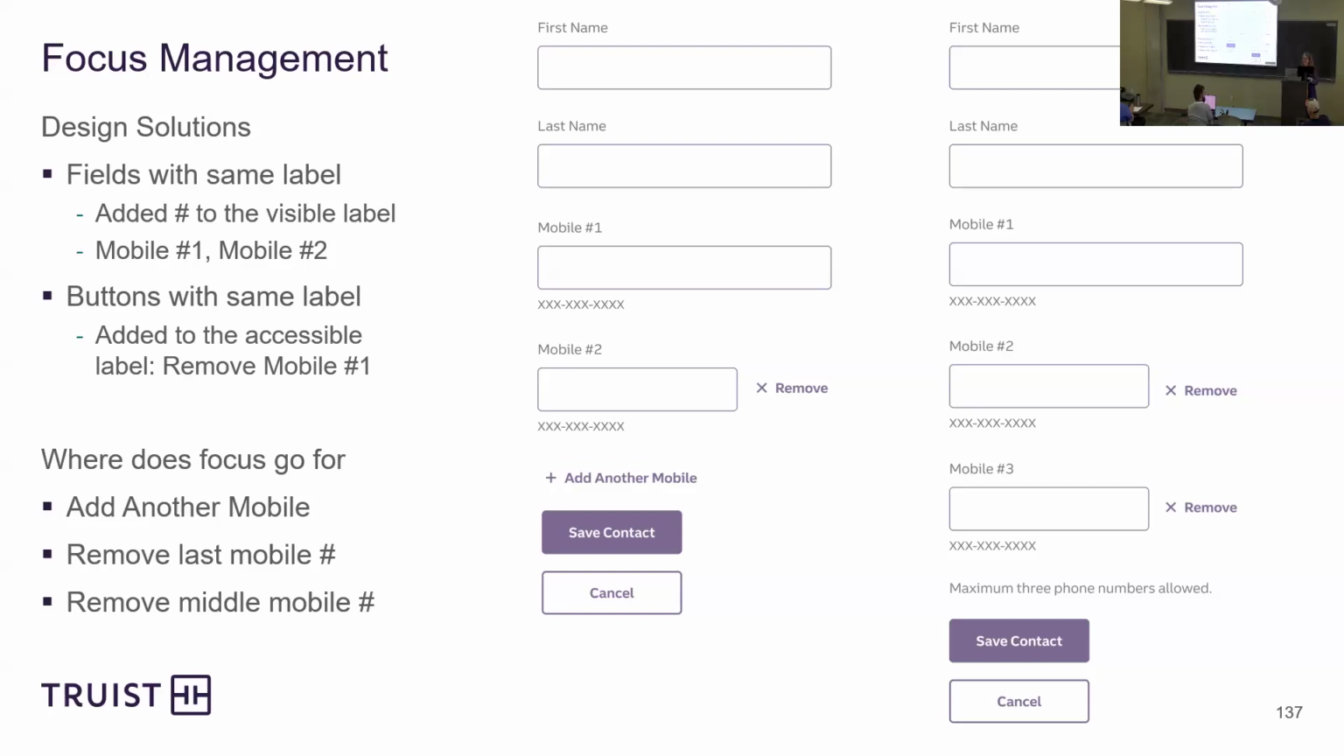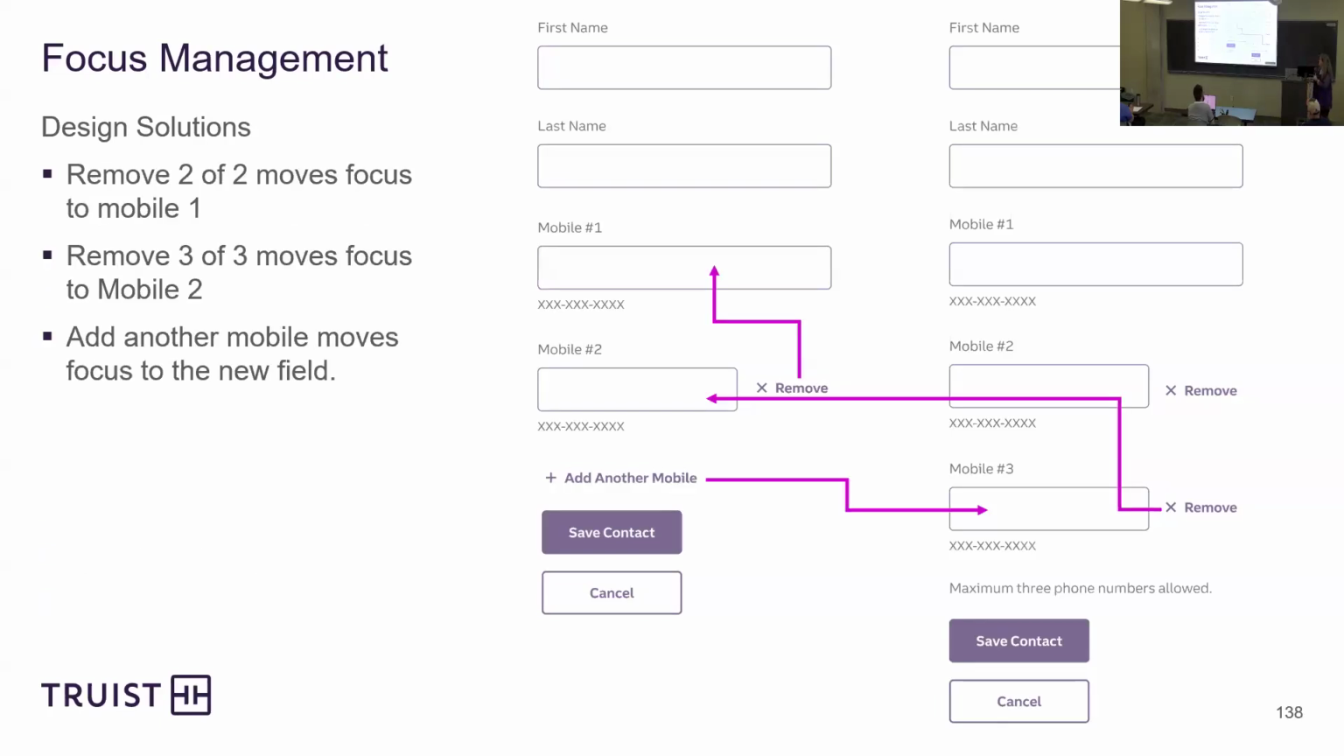So let me show you what we have. This is the easy ones that I've annotated here, right? So add another mobile on the bottom moves focus to mobile 3. When you remove mobile 3, focus goes back to mobile 2. When you remove mobile 2, focus goes back to mobile 1. So that's all the easy stuff.